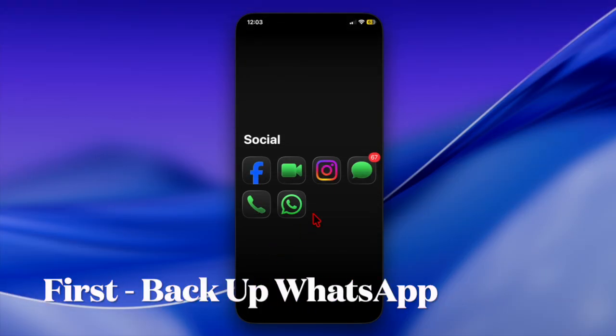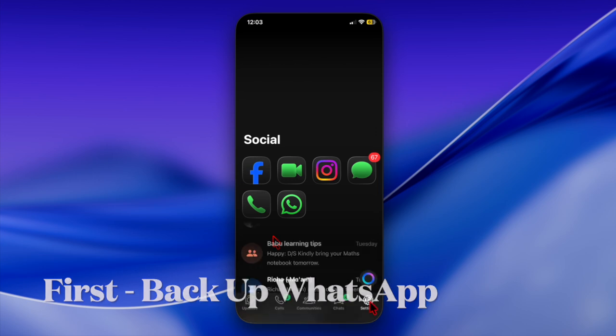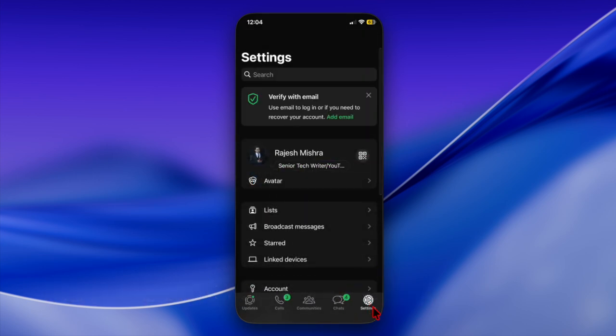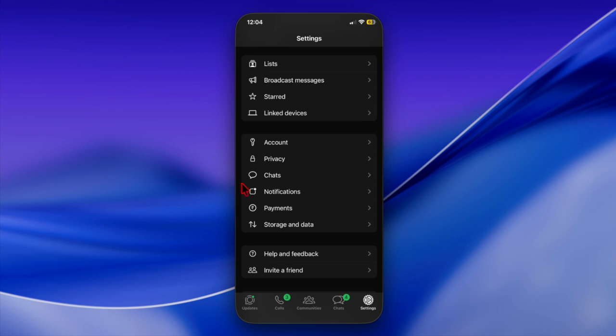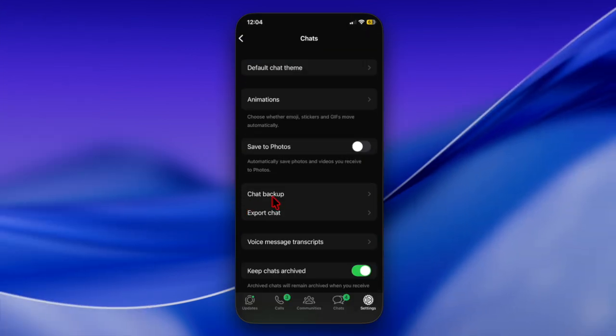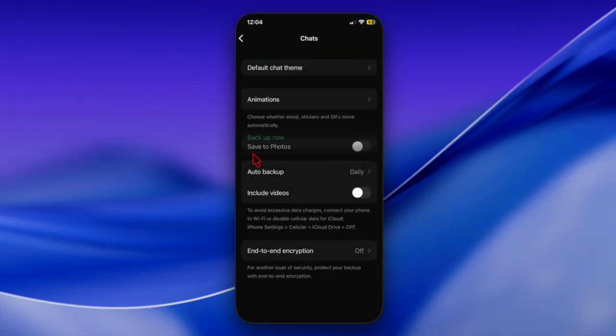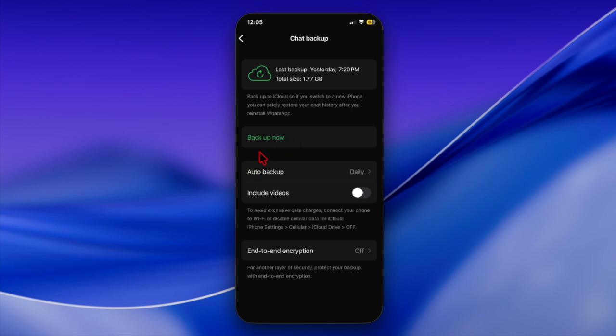Just open WhatsApp and then head over to its settings. Then choose the Chats option. Then select the Chat Backup option. And then hit the Back Up Now option and allow all the chats to be securely backed up.